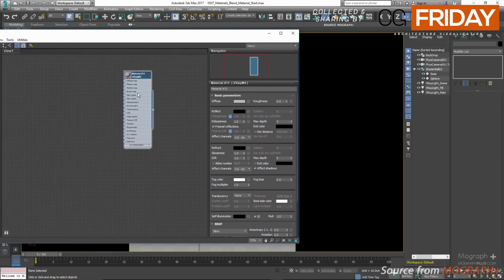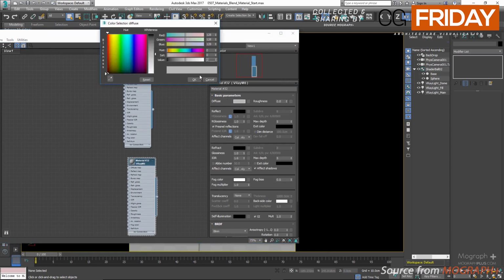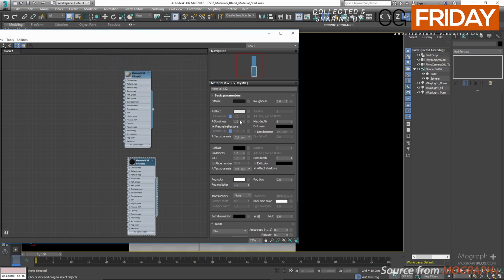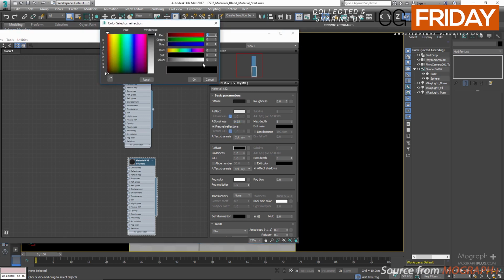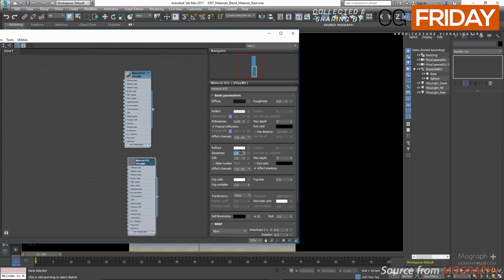So dark diffuse color, reflection to something like 200. We can set reflection glossiness to 0.95. Refraction color can be 230. And refraction glossiness maybe to something like 0.95 as our reflection glossiness. And IOR of 1.5 would be enough.